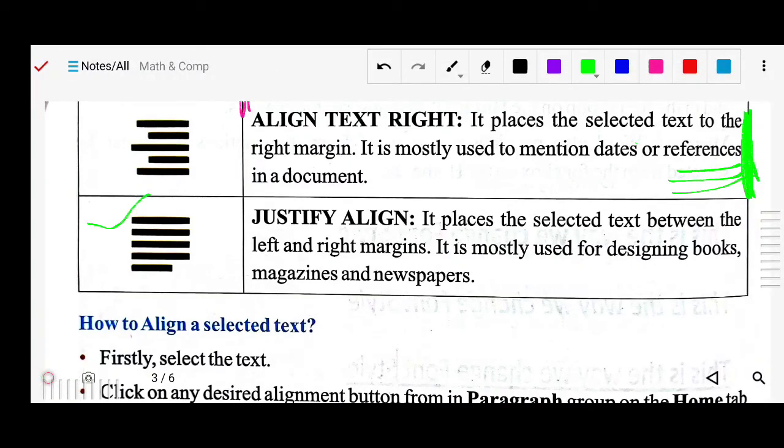Next is your justify alignment. It places the text between the left and right margin. Don't confuse center and justify. Center means the middle of the left and right, but here it places the text between the left and right margin. It is mostly used for designing books, magazines and newspapers. Simply look in your books and you can see how the writing is balanced on both sides. Suppose this side is the same size as this side. This side will be the same and this side also will be the same.